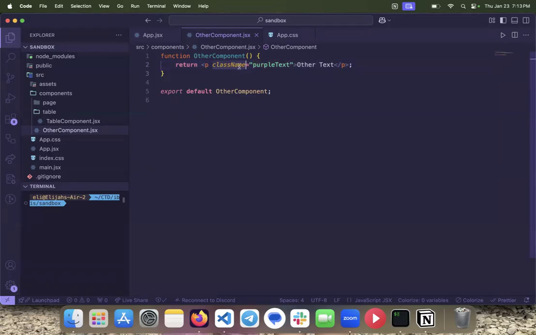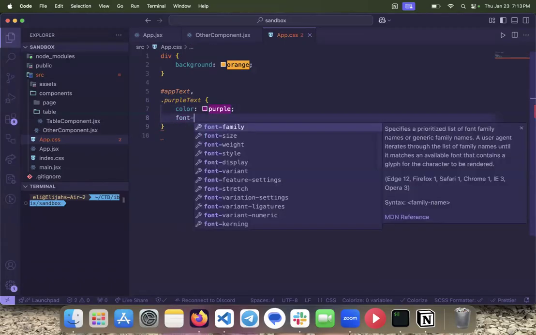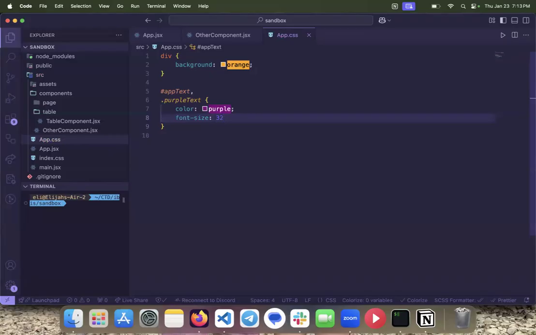I would say that generally these class names are pretty portable, as long as you keep classes very focused. So a purple text class should make the text purple. It shouldn't also control the font size. Here I control the font size as well and say this is 32 pixels. Well, now purple text isn't actually telling me by the name of the class what this is.